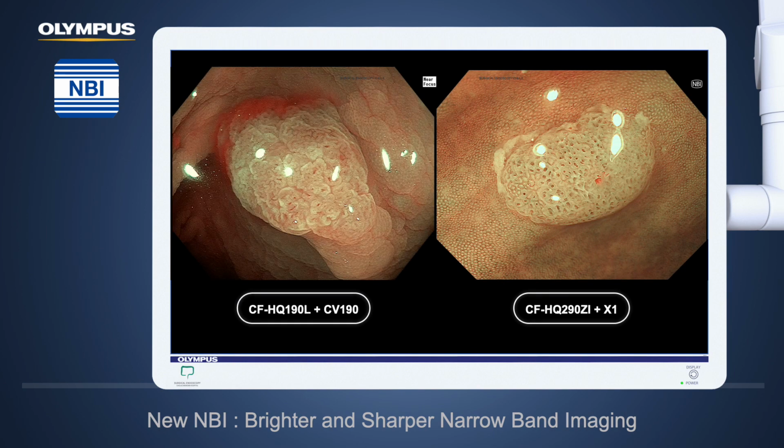And for a sessile serrated lesion like this, I compare the previous generation CV190 on the left side and the Olympus X1 on the right side. On the right side, you can see the typical open pit type 2 is very sharp and clear. And you can give the diagnosis of sessile serrated lesion with confidence on the NBI, like in this picture.